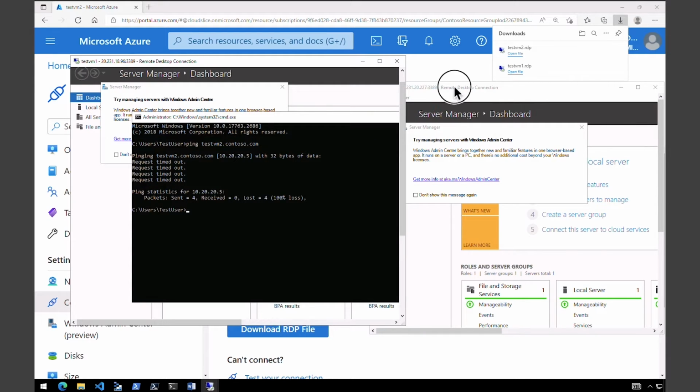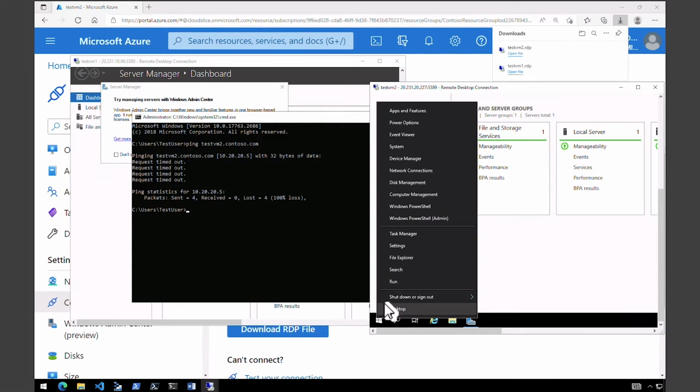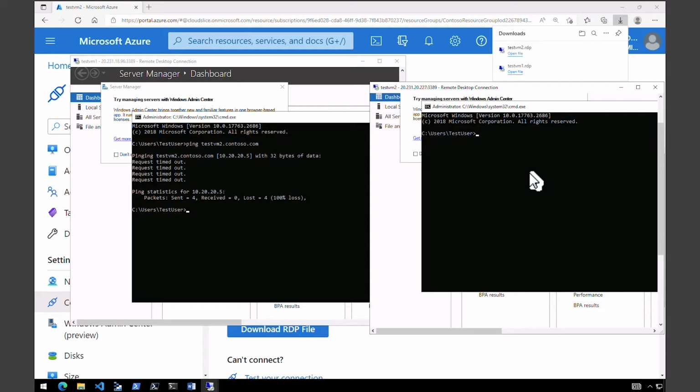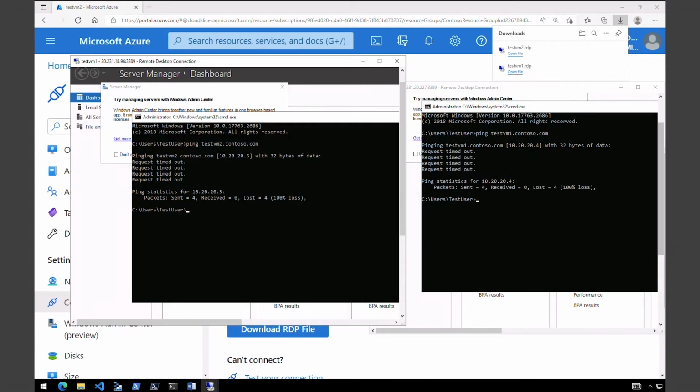So let's go to VM2, open the command prompt and ping test VM1. The request timeout is expected because the Windows firewall is on. Alright, so congratulations.